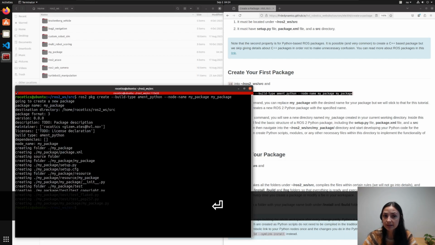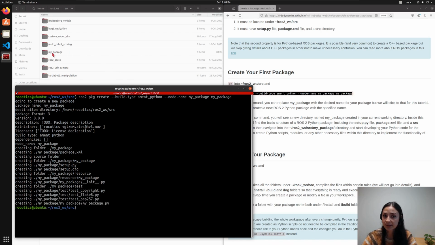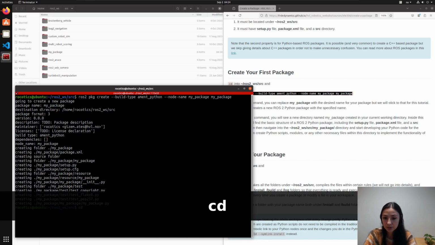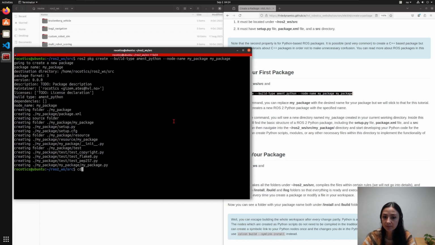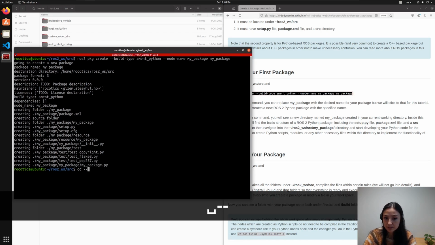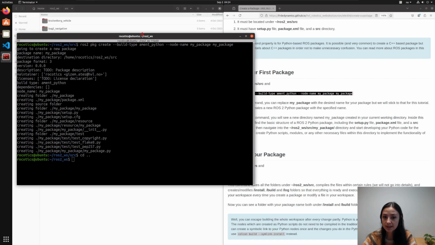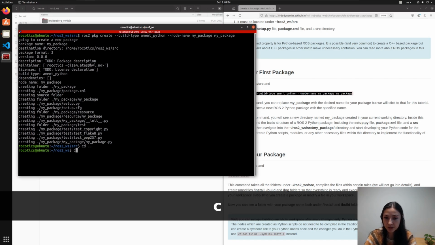So if I hit enter, you see that the folder with the name my package is being generated here. Since I have created a new package, I need to run a colcon build, and to do that I will do cd one directory up, go to the parent directory, which is going to be ROS2 workspace, and I will run colcon build here.